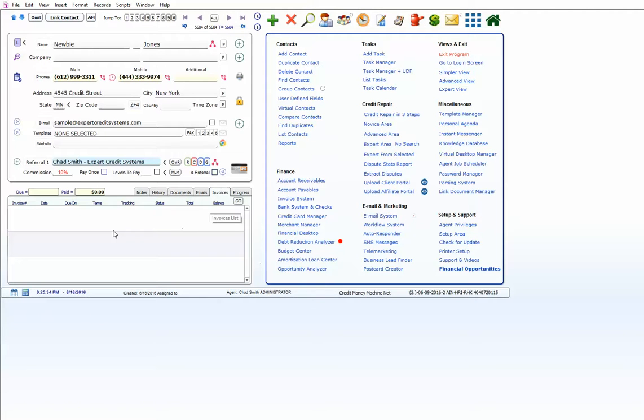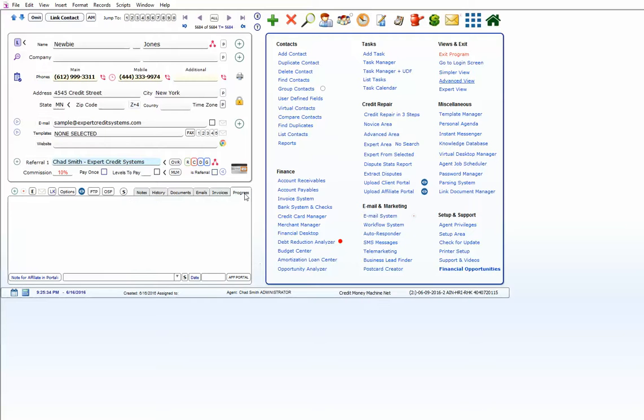Next button over is if there's any invoices related to this contact record. I could see those invoices listed here, whether they're paid, what their balance is. I can actually go to the invoice area from this contact record. So again, very, very convenient. The progress tab is where you're going to see their portal. You're going to view their portal. I haven't created a portal for this client yet, but if I had, this is where I could view it. This is where I could update the portal and see some other progress-related, credit repair progress-related information.